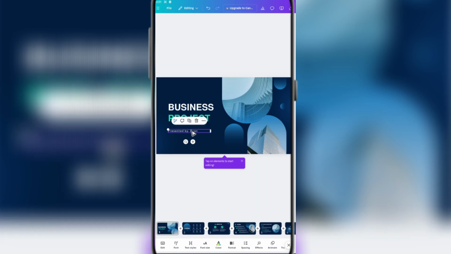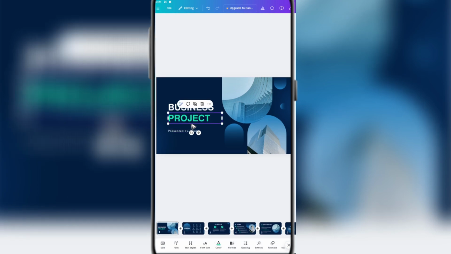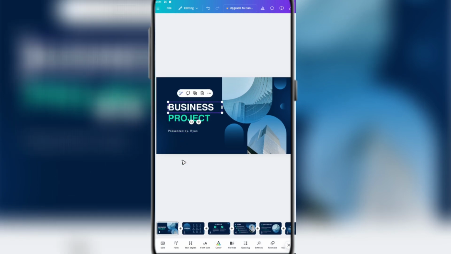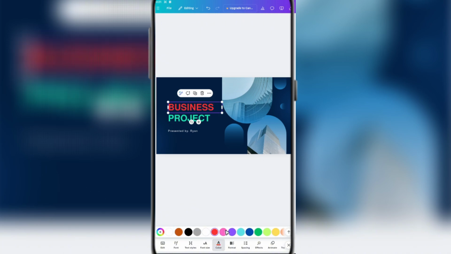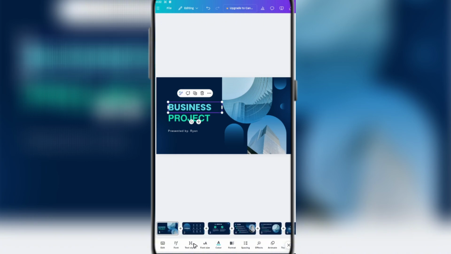If you want to change the color, just go ahead and tap on the word. For example, this one, project, or the business one. Just go ahead and tap on it. Change the color to red or whatever you want. And also, you can change the font from here. The text styles, font size, format, spacing, effects, animate, transparency, layers, and more.